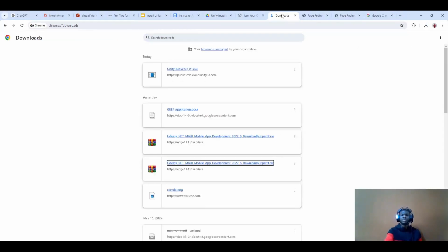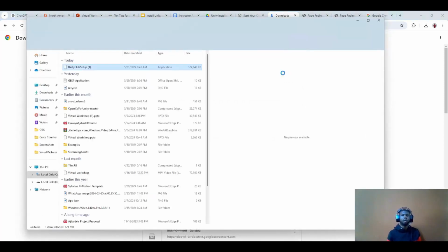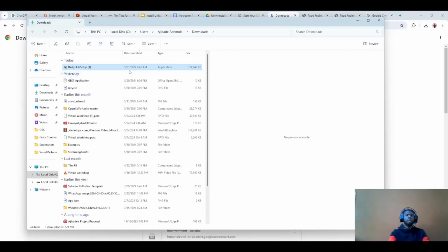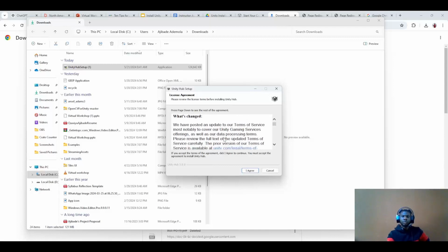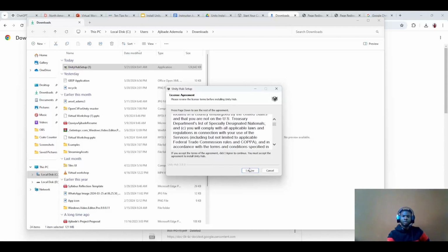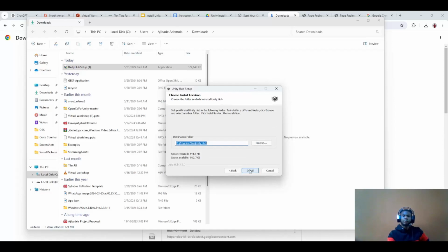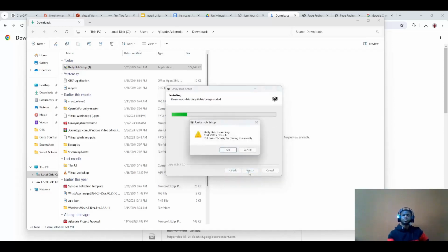After you have finished downloading, you can open the file or show it in the folder. So this is the Unity setup that you downloaded. You double click on it. You see the license agreement, then you click on I agree. You can leave it in the default folder and click on install. Let's wait for it to install.